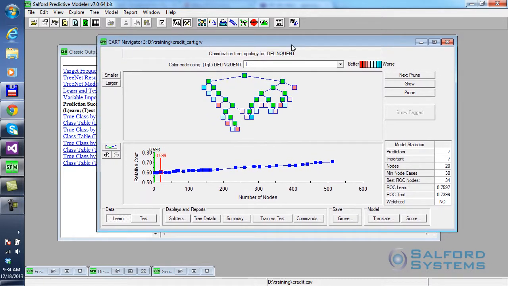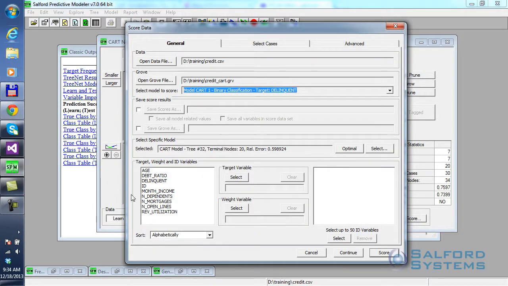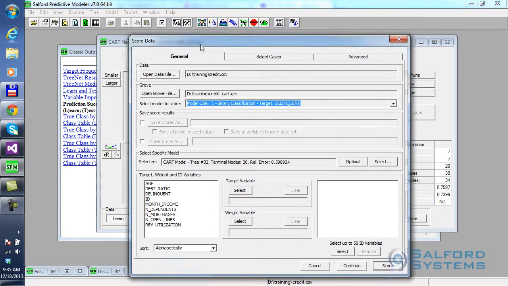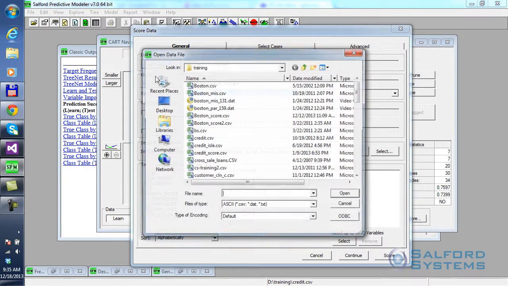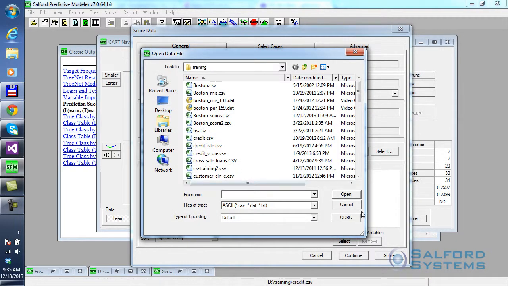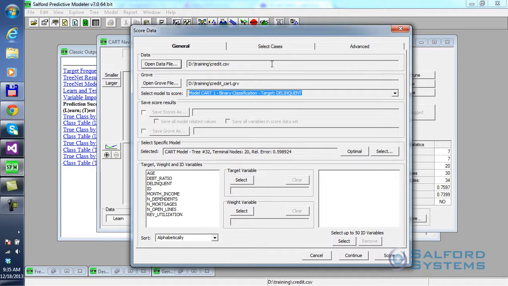And now if I want to score the data set, the sequence is very simple. You just click on the Score button here. And it already suggests to score the data set that we have currently opened. Of course, if you have your data in a different data set, you just click Open Data File and point yourself to that other data set. And all that matters is that that data set should have the original modeling variables in whatever order that's there.